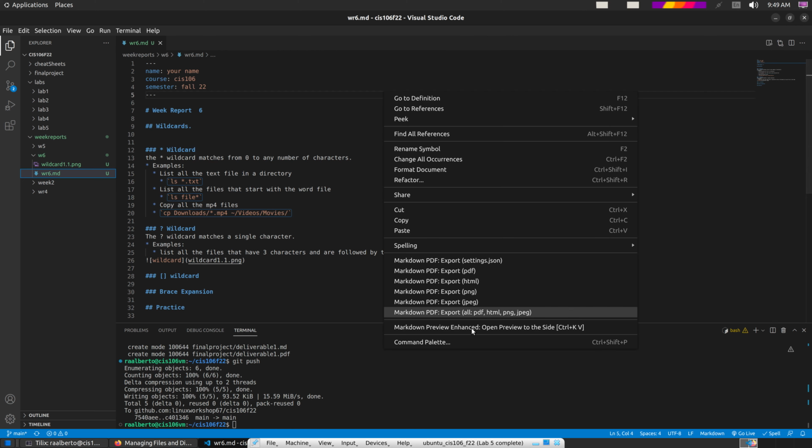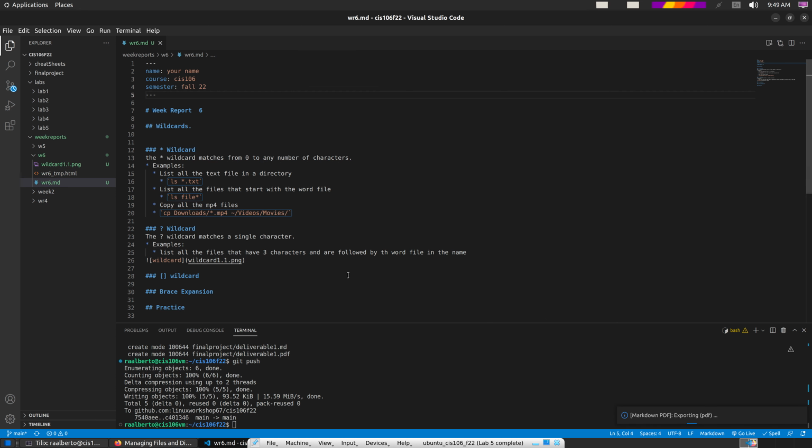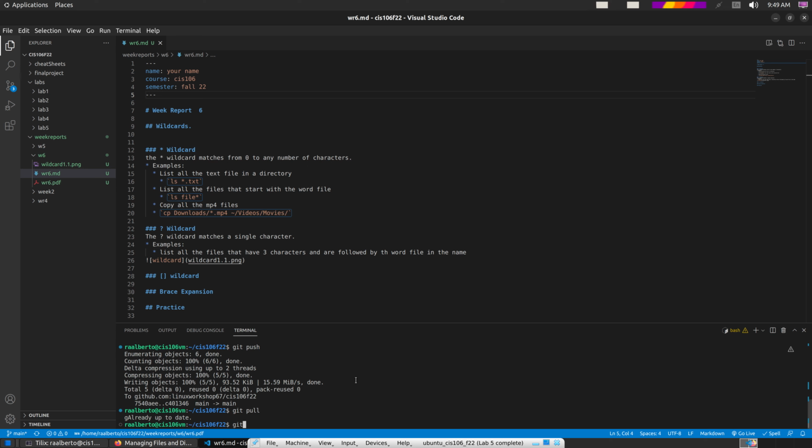Once you're done with this, again, same as always, we're gonna export to PDF. If you're having problems converting to PDF, you can just give me the URL and the markdown file. If that works, I'll grade you anyway. I'm gonna do a pull, and I'm gonna do an add, commit, and push.